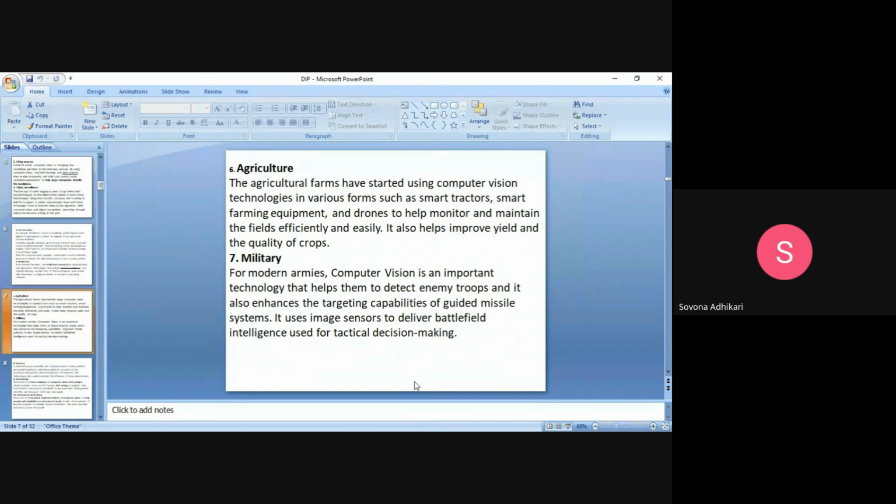There are drones having cameras, because if the field is large, it is not easy to monitor each and every part of the field. So drones are used to help monitor and maintain the fields efficiently and easily. It also helps improve yield and the quality of the crops. So computer vision also has an application in agriculture.